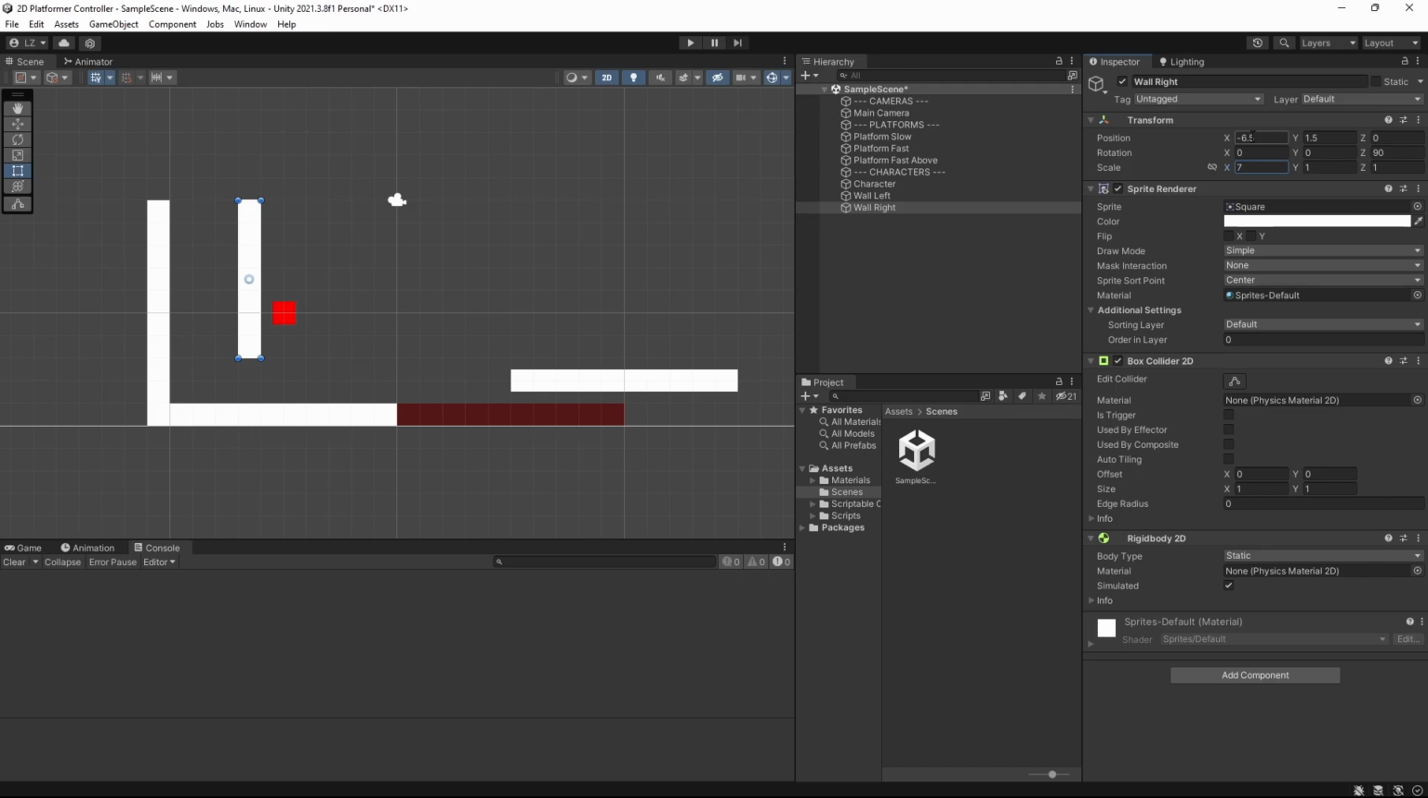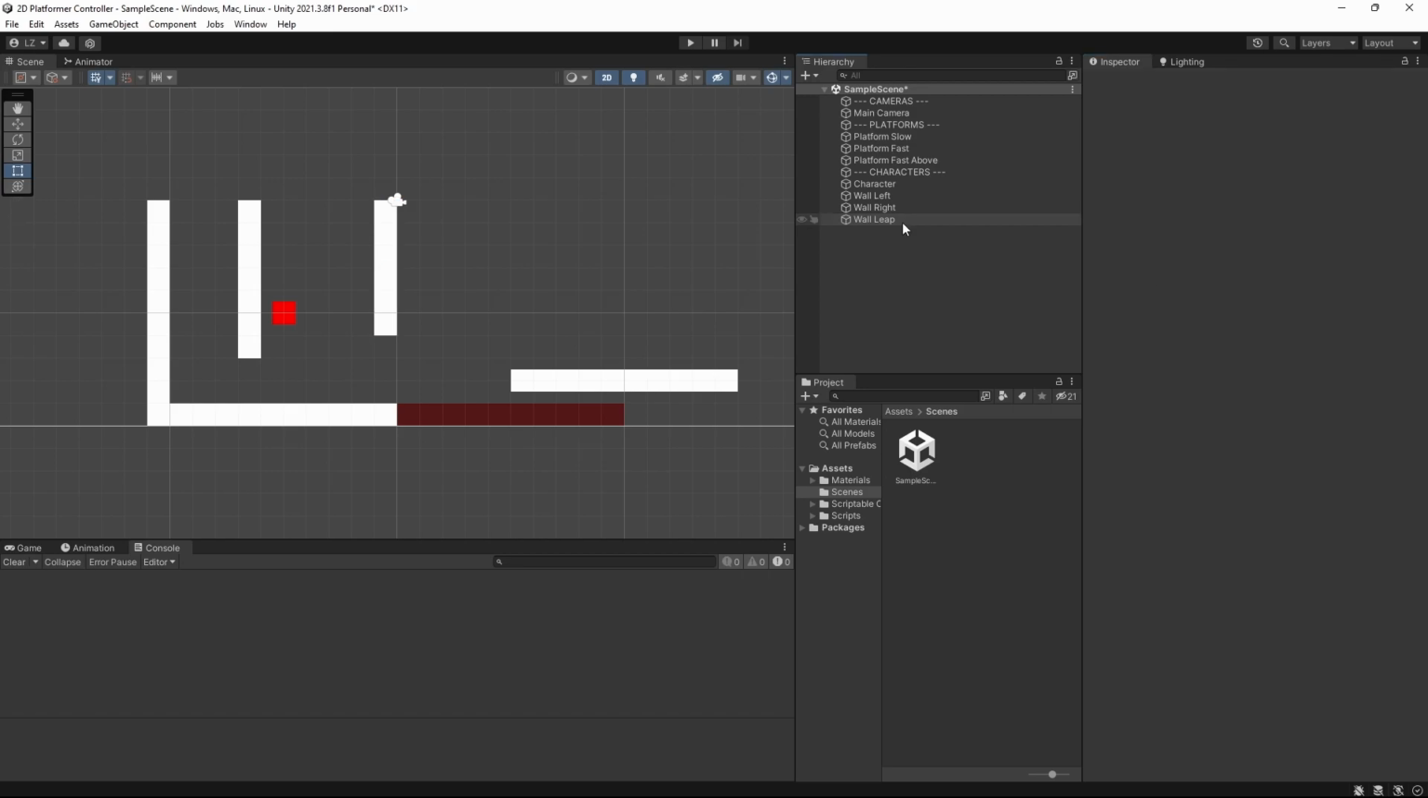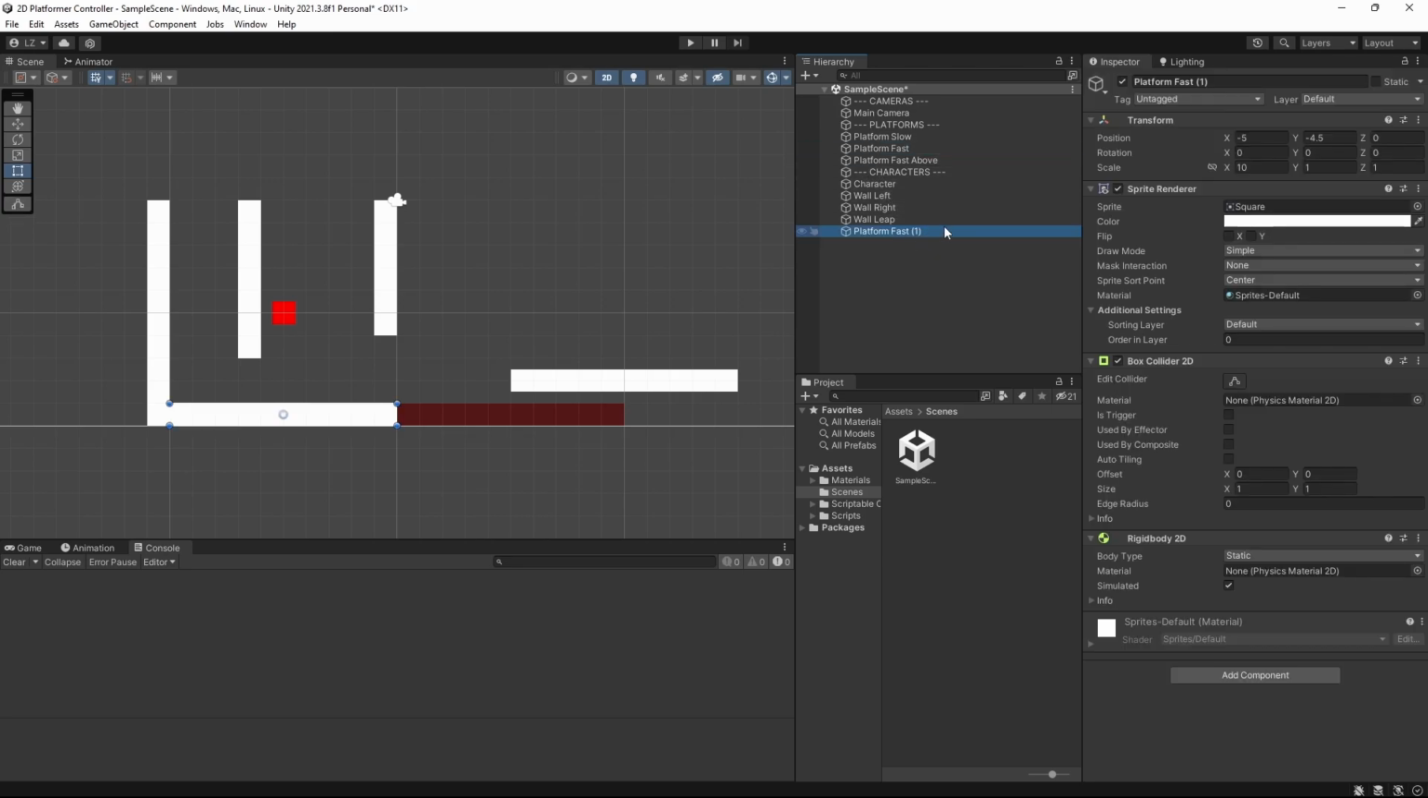Now, for the last wall, duplicate the wall right and rename it to wall left. Change the X position to -0.5, Y to 2, and the X scale to 6. The last thing that we need to do is to create two platforms that will act as the ground on top. Start by duplicating the platform fast and adding to its name top left. Change the X position to -16 and Y to 4.5. Then duplicate the top left platform, rename it to top right, and change the X position to 5.